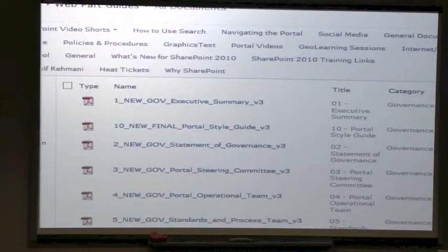So we have the name and the title. Every document that you store in a library, every image that you store in a library, actually anything that you put in a library, has a name and a title. The name is the same as the physical name of the file when you uploaded it. The title is something that you create. By default, it's blank. There's nothing there.